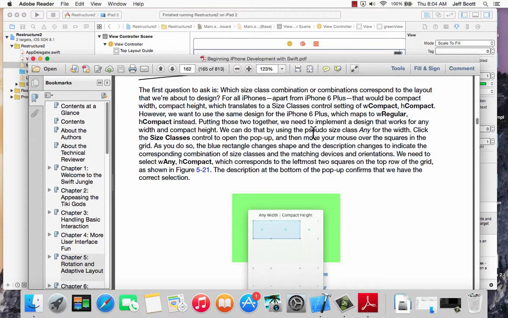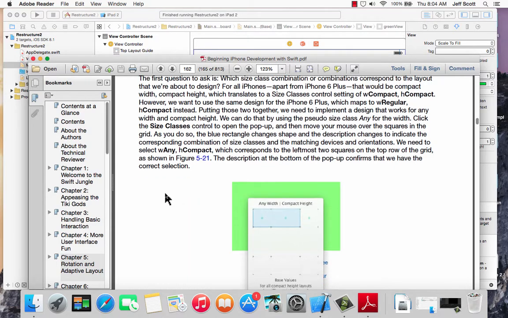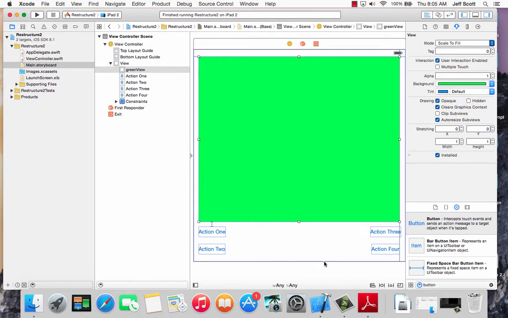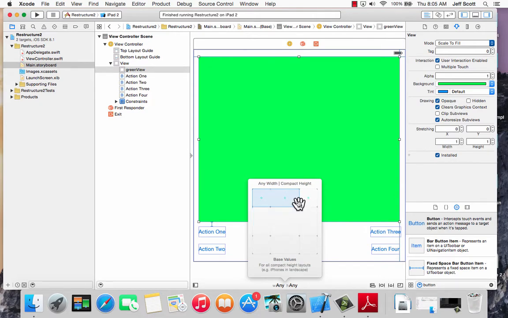And you do that by setting the pseudo-class any for the width, which it already is, W any. So it says click the size classes control to open up the pop-up, then move your mouse over the squares. As you do so, the blue rectangle changes shape and the description changes to indicate the corresponding combination. We need to select W any H compact, which corresponds to the leftmost two squares on the top, as shown in figure 521. The description at the bottom of the page confirms that we have the correct selection. So I'm going to click down here and have, ideally at least, those first two chosen. All right, and it should say, as it says there, for all compact height layouts, example, iPhones in landscape.